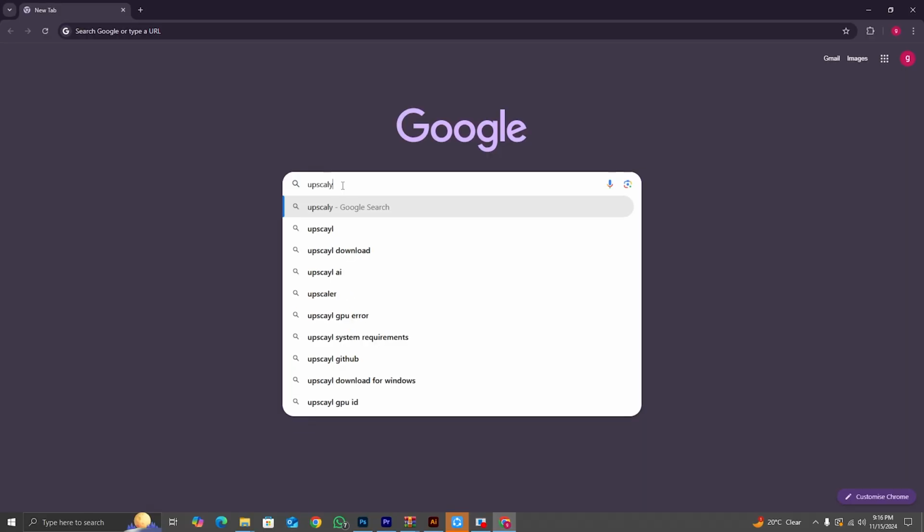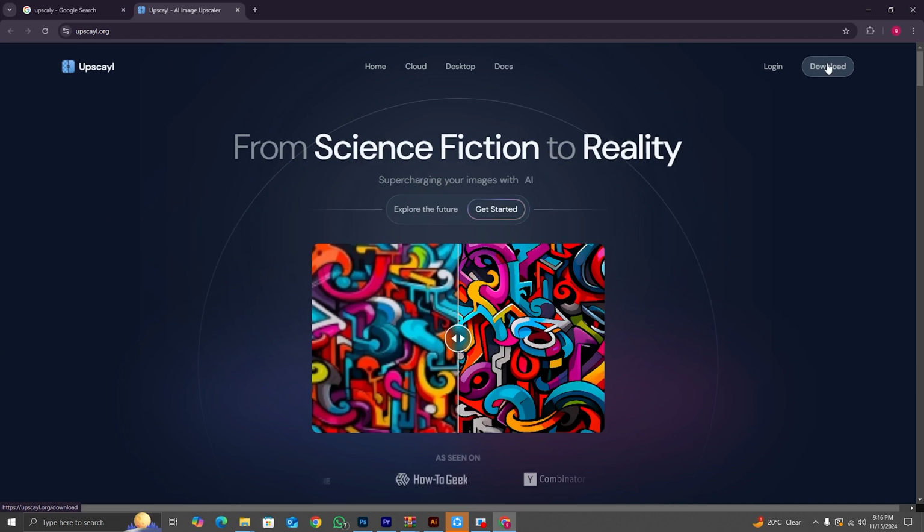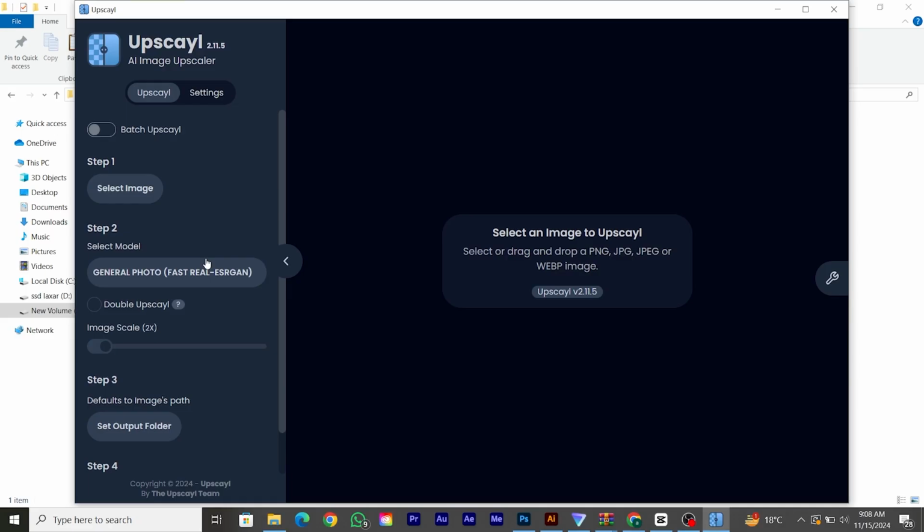You just have to go to Google and search Upscayl, and click on the first website, from where you can download the Upscayl software. After that, install the software and then open it. Upscayl is basically an AI image enhancer. First of all, we will discuss the settings.